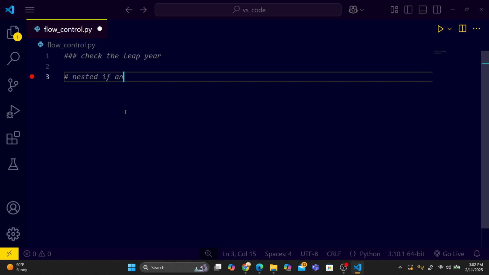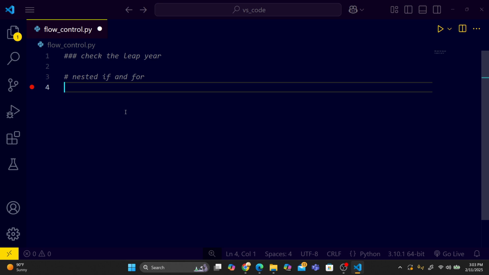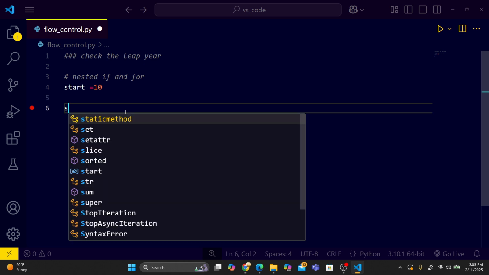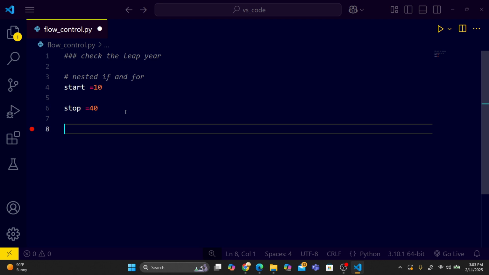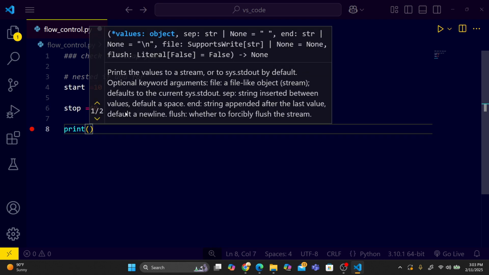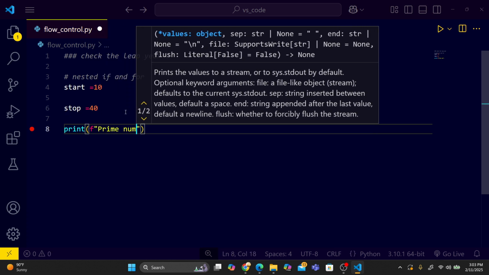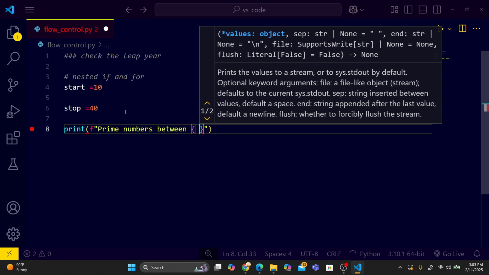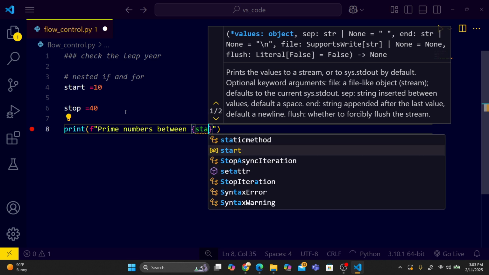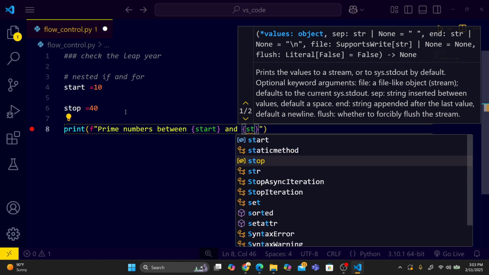So now first of all, the start number. You can input the number or you can define the number. Start and stop. Stop is 40. Then print, first print this f string, prime numbers between curly bracket, just put the variable start, and curly bracket stop variable.